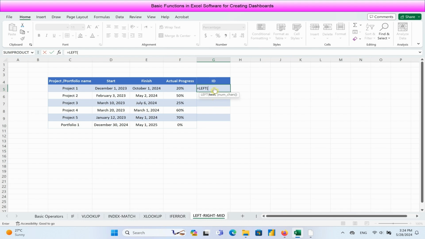It has 2 simple arguments. The first argument is the text, and the second argument is the number of characters that we need to extract. In our example, we need to extract 2 characters from the project or portfolio names from the left side. Therefore, we should enter 2 for the second argument. Also, we need to extract 1 character from the right side of the project name.